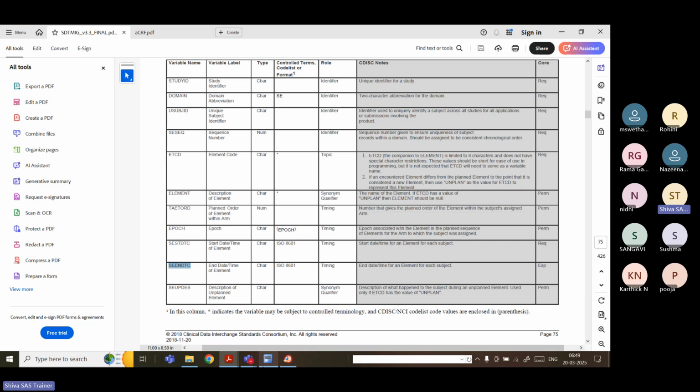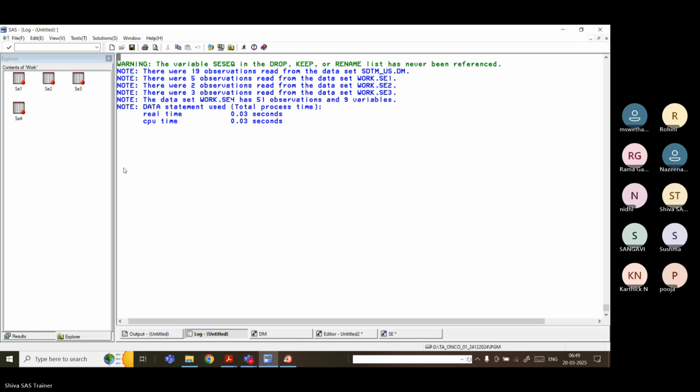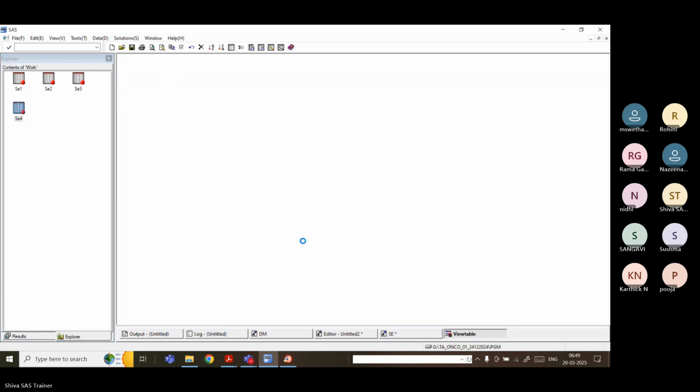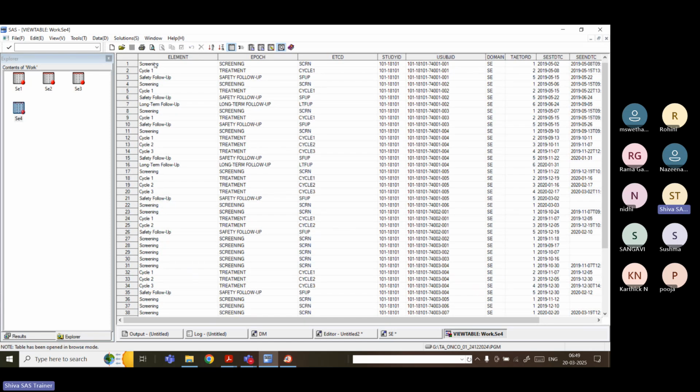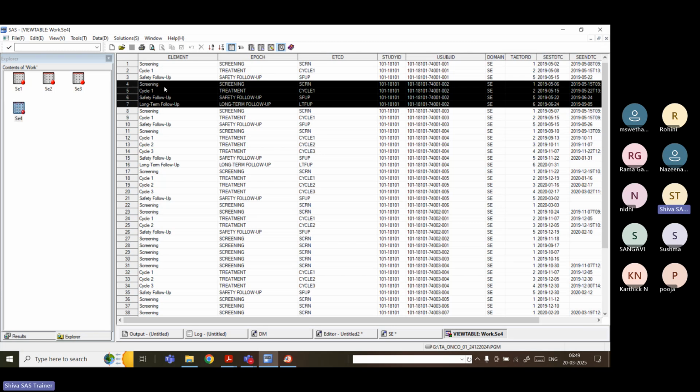So in the SE, the end date is the next element's start date. Okay, so try to remember. Here you can see this subject: screening, cycle 1, safety follow-up. The next subject also: screening, cycle 1, safety follow-up. This subject has long-term follow-up also.